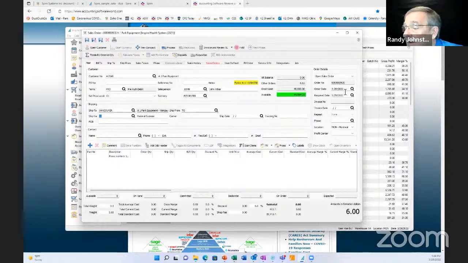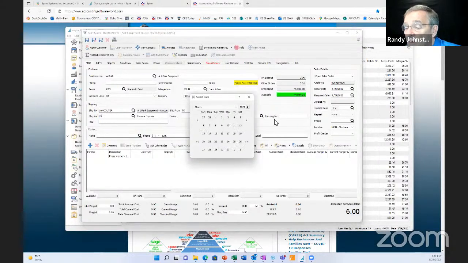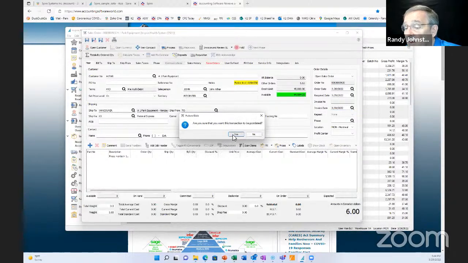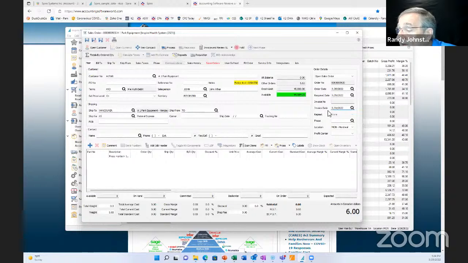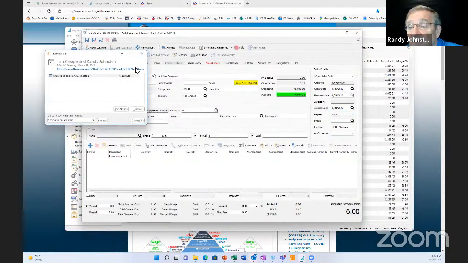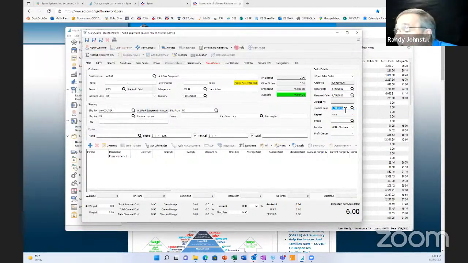And let's see, the order date, that looks like it's good. They wanted these invoiced before the end of the month, so we'll put that in there. And let's make that today's date. All right, and let's see here.